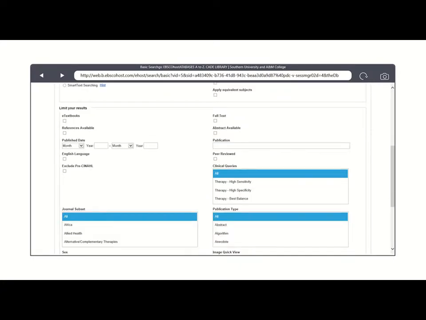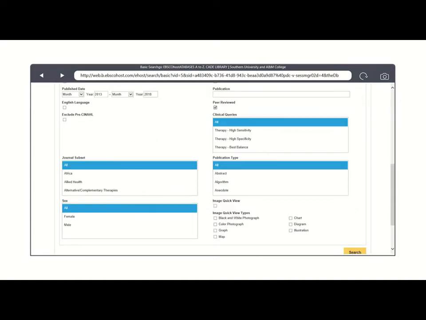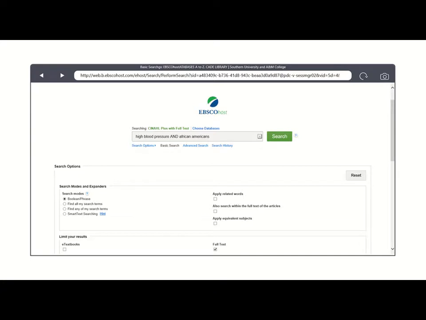You can also apply related words, also search within the full text of articles, and find equivalent subjects. Okay, this is the limiter field. We know that we want to limit our search from 2013 to 2018. We want full text and peer-reviewed articles. So let's perform the search.